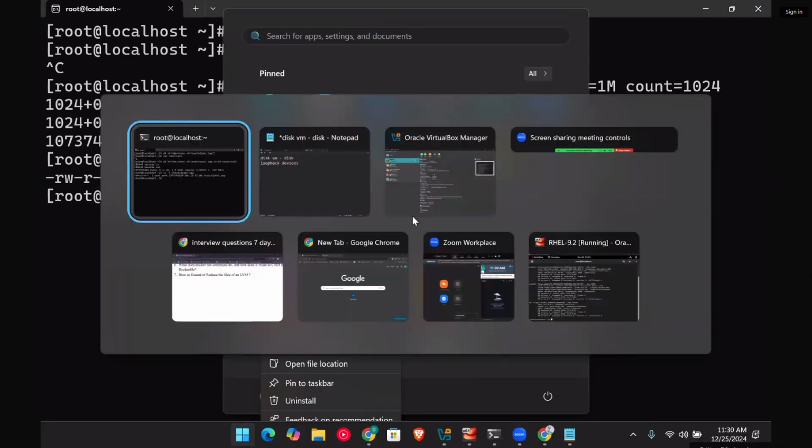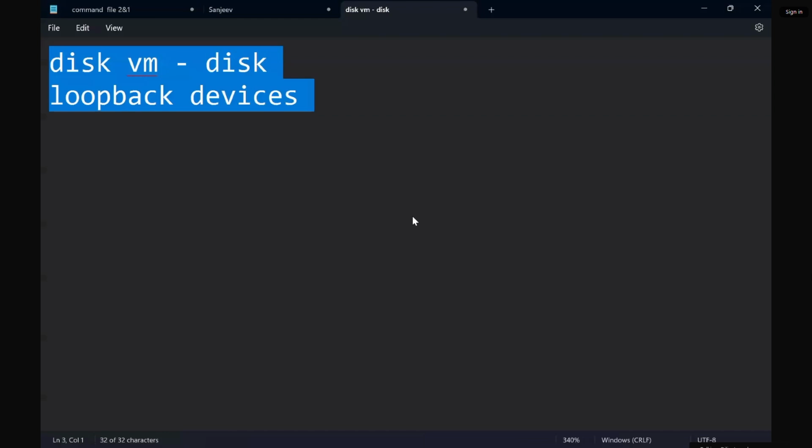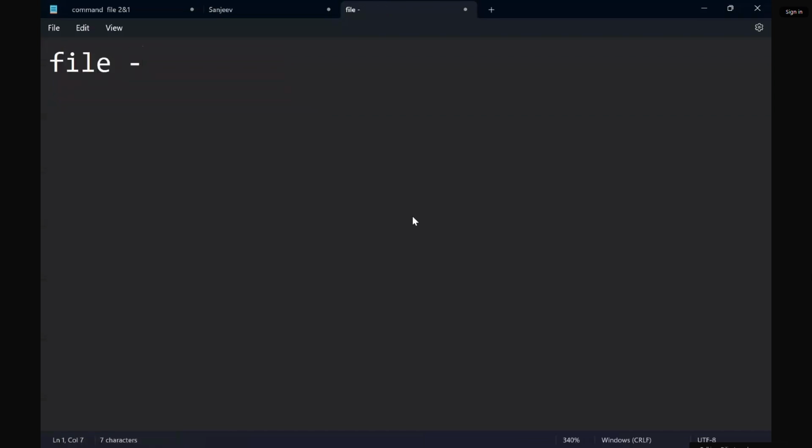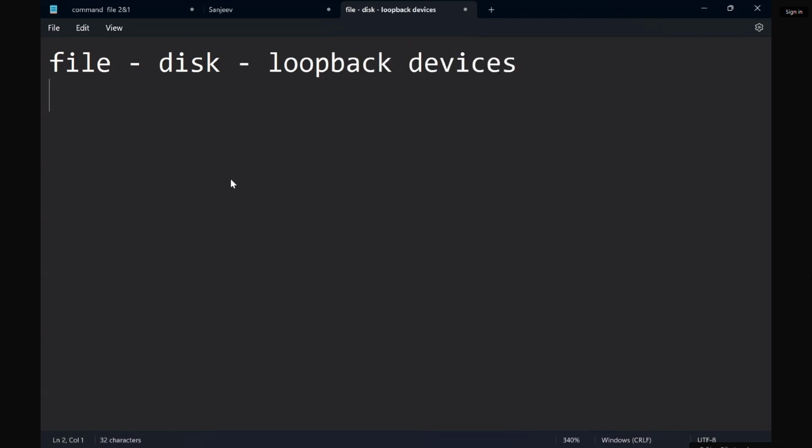If you have a file and you want to use that file as a disk, you can do that. That's why I created the disk1.img file using garbage data. If you want to convert the file into a disk, we can use the loopback device concept. To turn this file into a disk, we have the losetup command. It will use that file and create a loopback device.